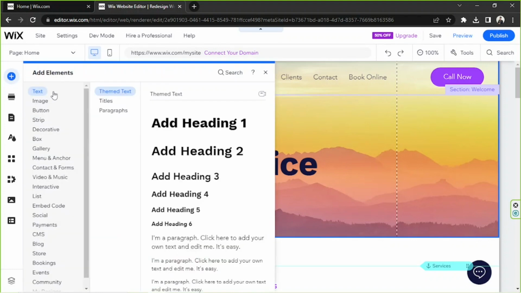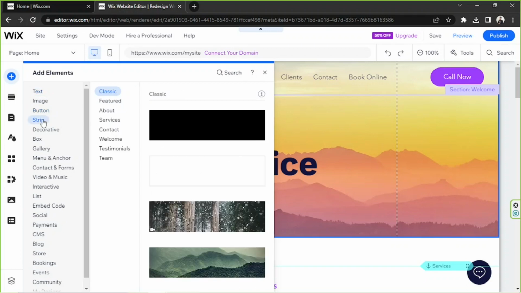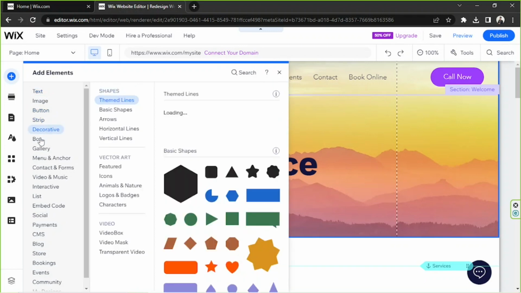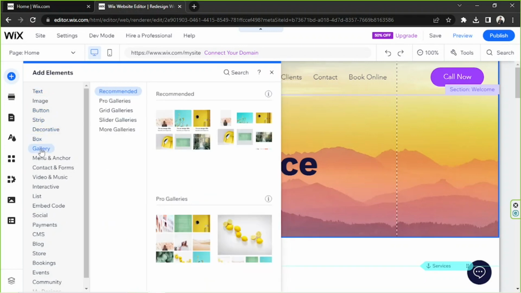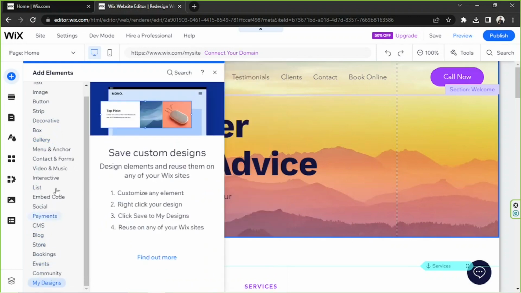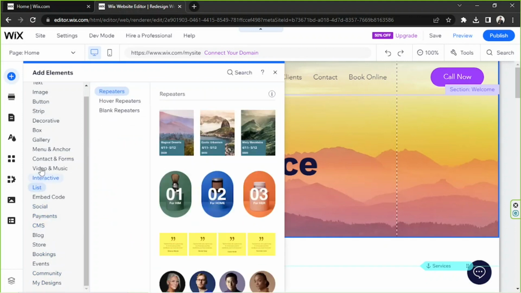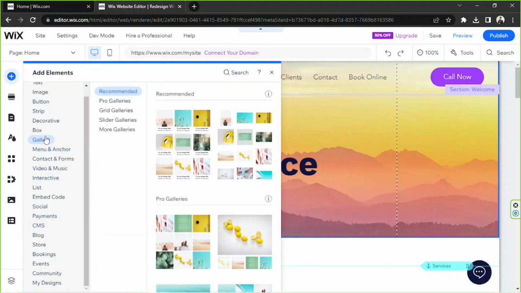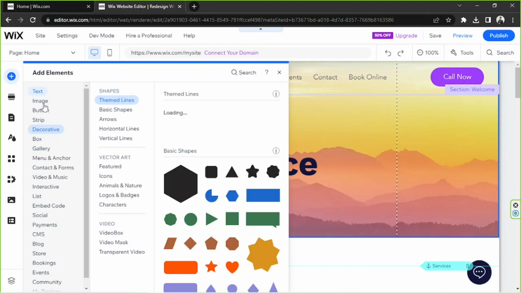Here you'll be able to find lots of elements that you can choose from. So you have text, images, buttons, strips, decorative elements, boxes, gallery, and so on and so forth. So just skim through these items and you'll be able to find what you need under their categories.